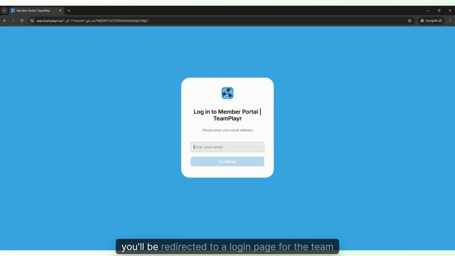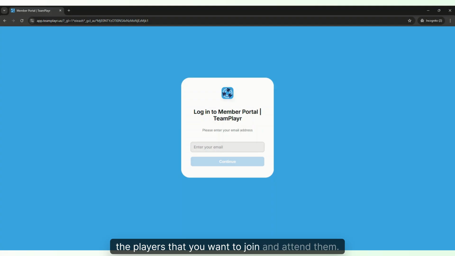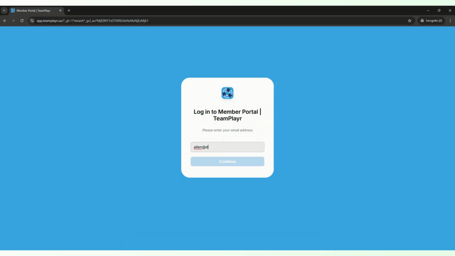Once you click it, you'll be redirected to a login page for the TeamPlayr member portal. This is effectively the TeamPlayr app that you will use to list and manage all of your soccer service offerings that will then be exposed to the players that you want to join and attend them. So let's see what that looks like. I'm going to put in my email address here. Let's use this one.